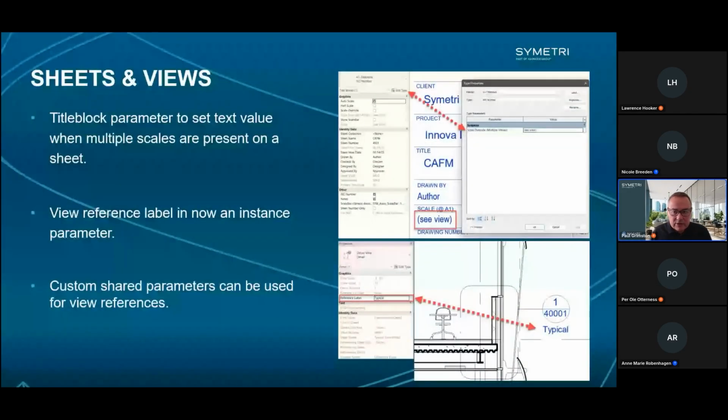And then coming into the sheets and views, so there's been a few tweaks around here, and one very big one that we're going to have a look at. So firstly, I was quite excited by this initially, if I'm honest, but then was less so once I explored it a little bit more, but I think it's still worth mentioning.